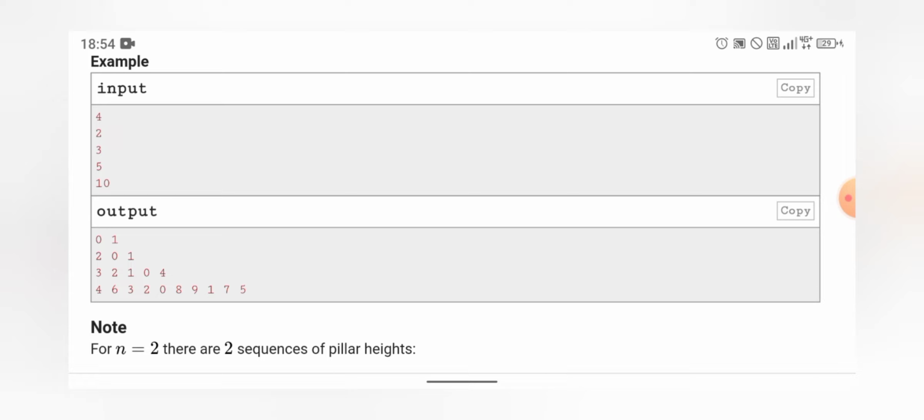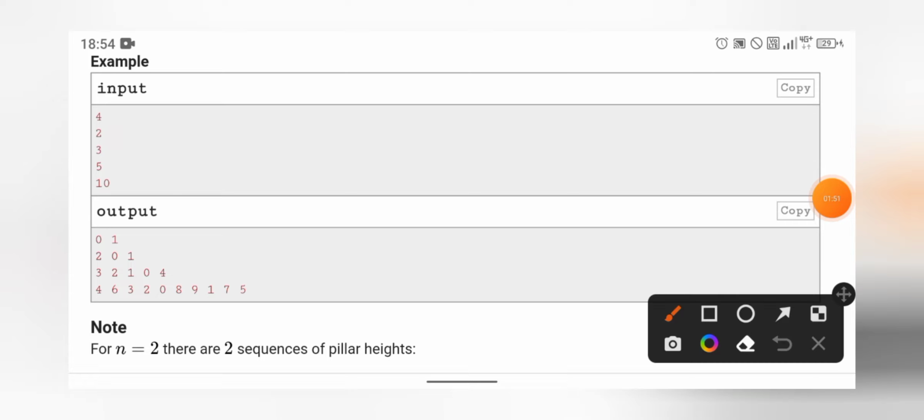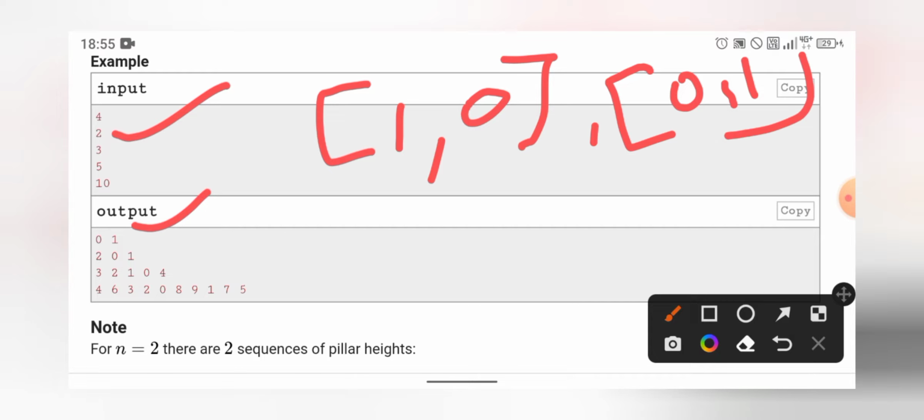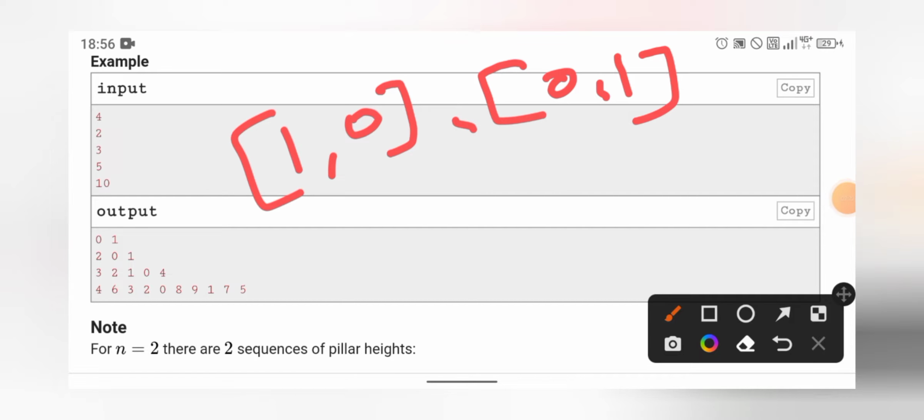Let's make it clearer with the help of test cases. The first test case is n equals 2, and the output is going to be 0 1. How many pairs can we make with an array of size 2? Not more than 2: 1 comma 0, and 0 comma 1. Can we make more than that? No. And the cost of construction is not going to vary, because p_i and p_{i+1} are the same elements, so it does not vary with the change of position.